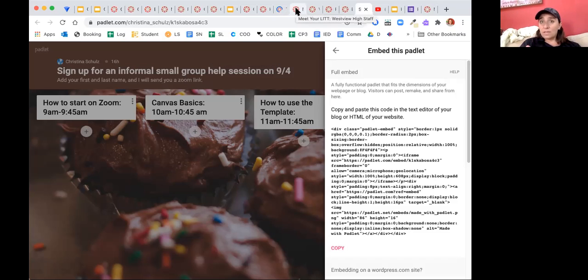So again, the only things that I found that do not work that way are Google Sites, because Google has blocked Google Sites from being embedded into anything else. So you, for example, cannot embed a Google site into a Wix or into a Weebly or any place. It's not just Canvas, it's any place.